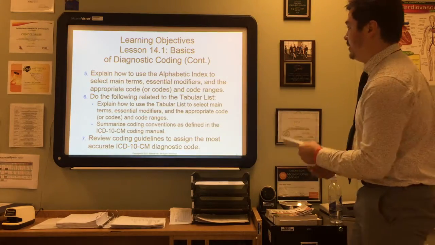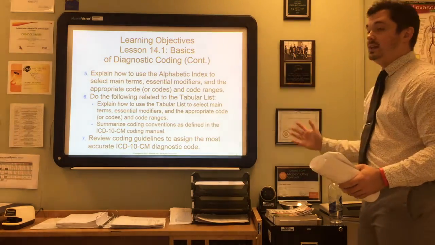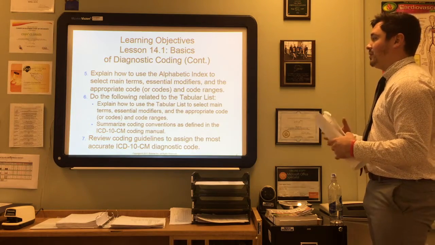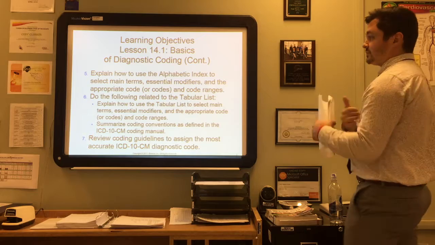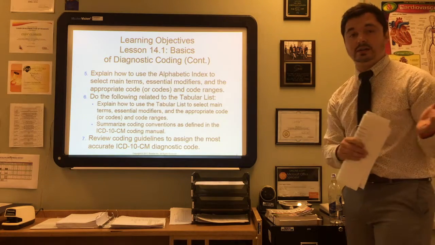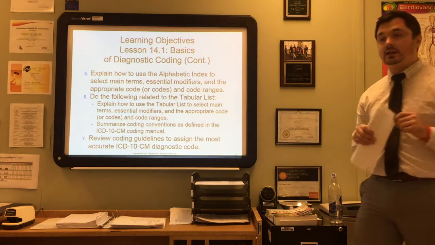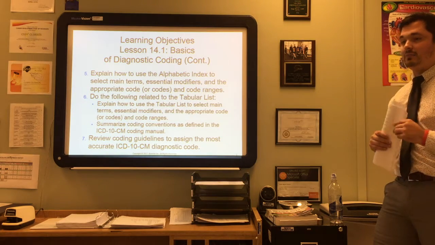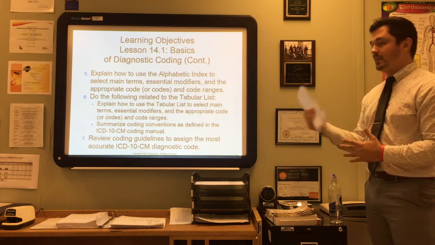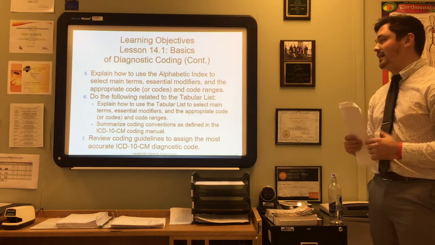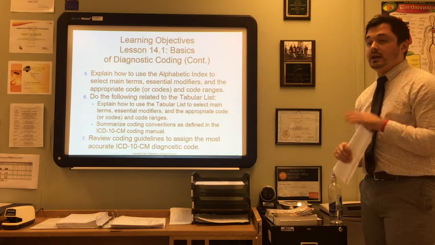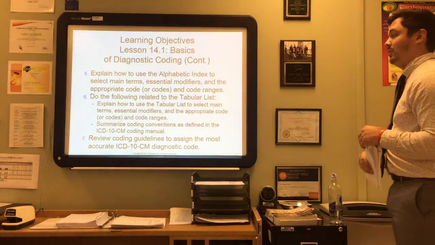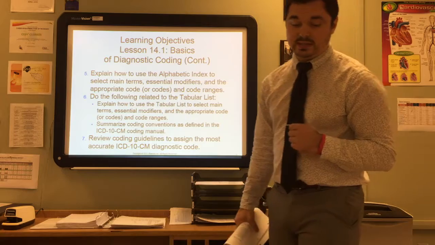We're also going to explain how to use the alphabetical indexes to select the main terms, essential modifiers, and the appropriate code or codes and code ranges. And then we need to be able to do the following as it talks about the tabular list in the ICD manual: explain how to use that tabular list and the appropriate code or codes and code ranges. And then summarize the coding conventions as defined in the ICD-10 coding manual. And then, of course, review coding guidelines and assign the most accurate ICD-10 code for that specific diagnosis.